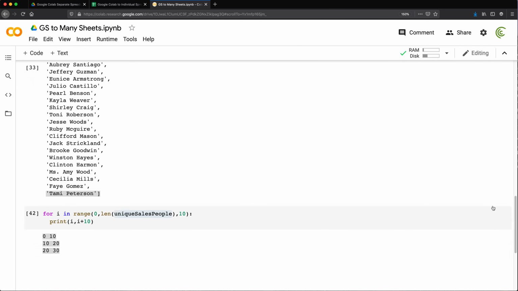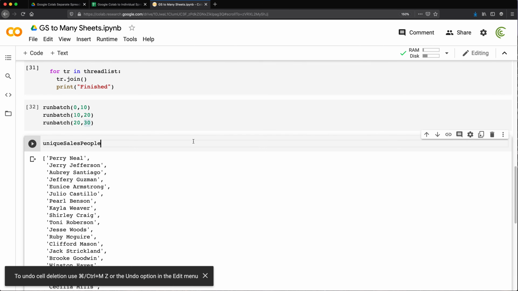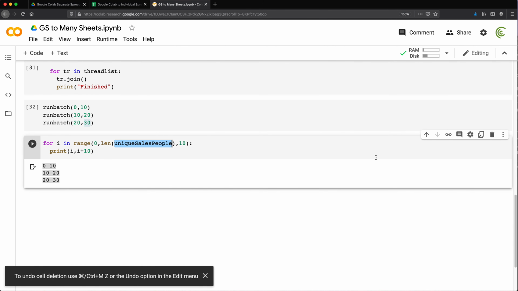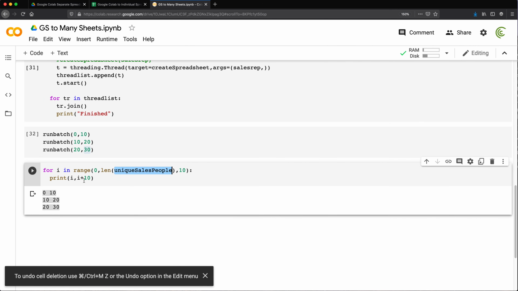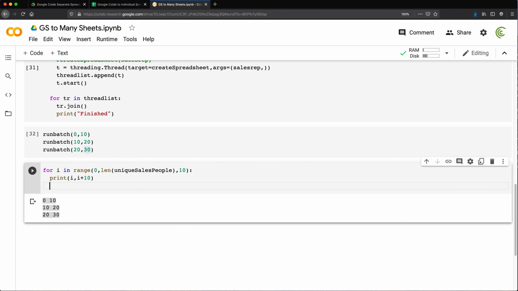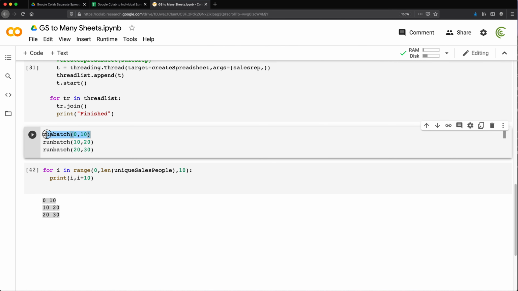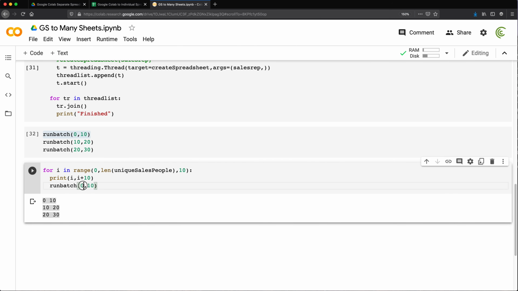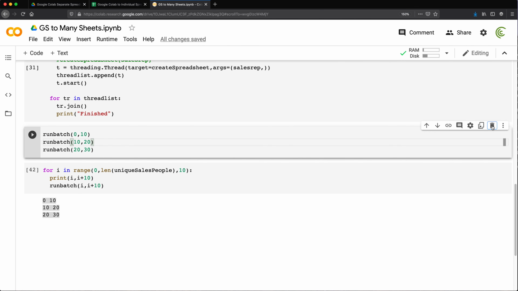Well, I'm going to delete this, and I'm going to delete this. And all I need to do right now, instead of this print statement, I'm going to try to run this batch. I'm going to take that function, put it in here. Instead of this 0, we're going to do the i. Instead of this 10, we're going to do i plus 10. Remove this block too.